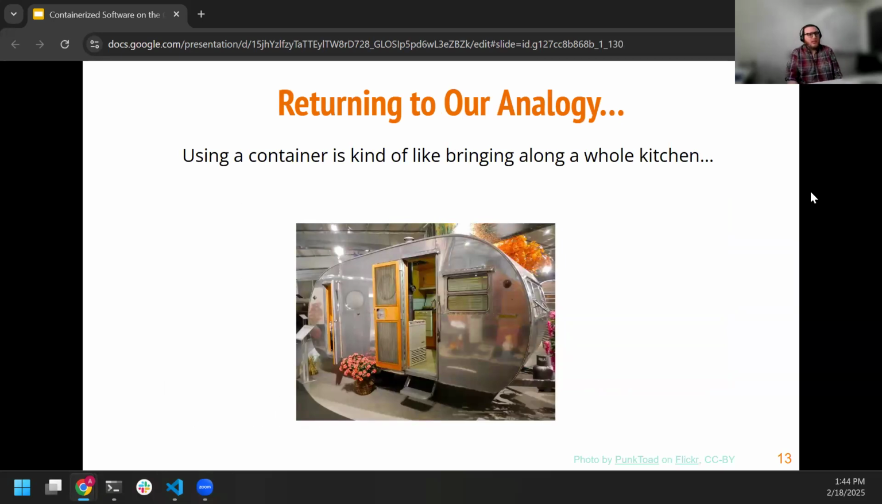And to extend on this a little bit more, you can think about a container as kind of like bringing a whole kitchen with you. So if you imagine like an RV or a food truck or something like that, you want to cook some food for a party at a friend's house.